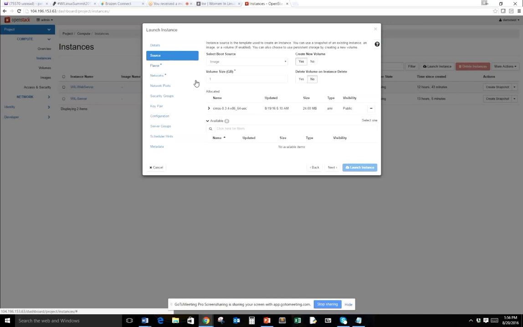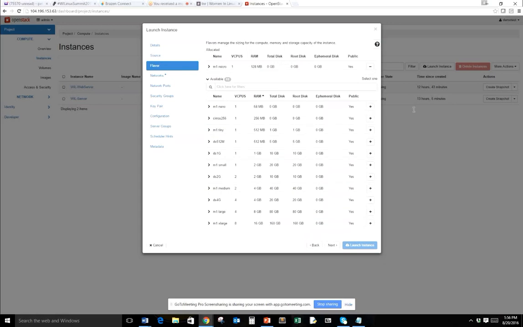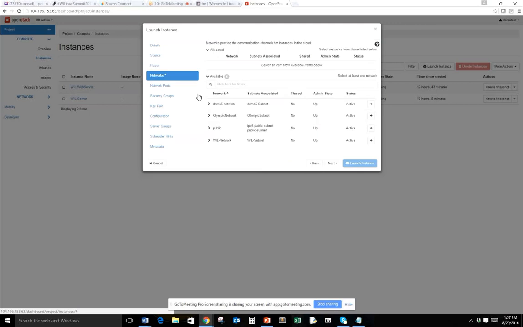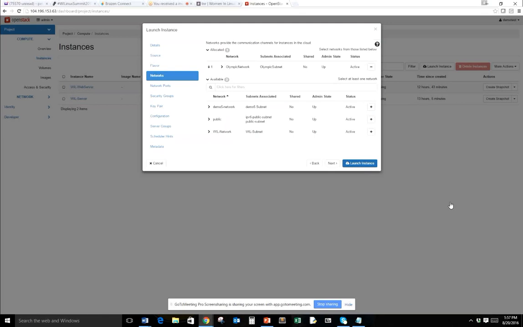Okay, the flavor. So these are our lightweight operating systems. We're going to pick a nano one, which is 64 megabytes of RAM. And that's it. And so what we're going to do, we're going to add this instance to the Olympic network that we just added. So we'll click plus, and now we're going to launch our instance.